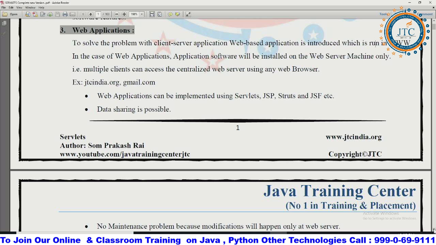So let's understand this in a different way. To solve the problems with the client server application, what was the problem? It was a maintenance problem associated with the different client machines. So to solve this, the web-based application is introduced, which runs on the www.